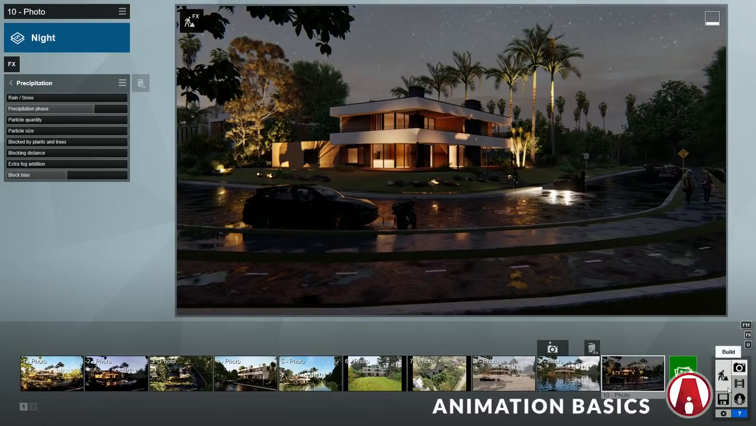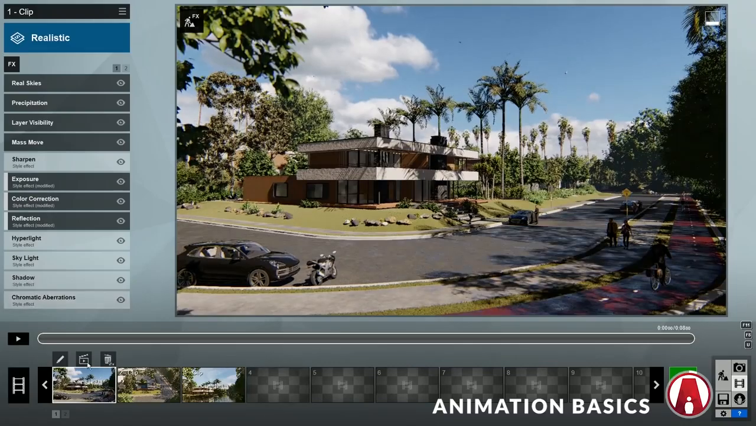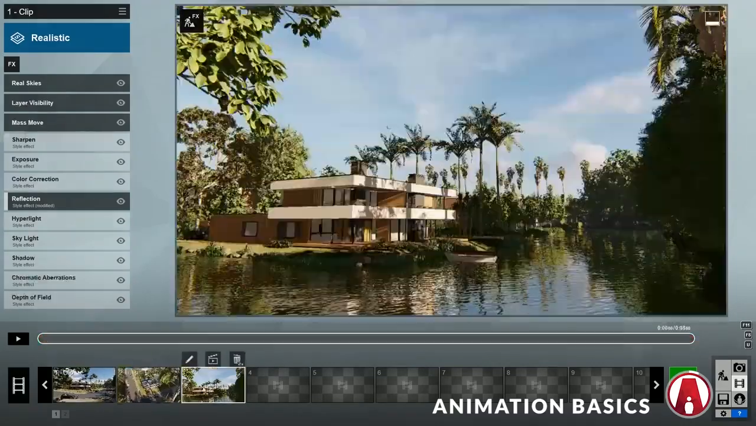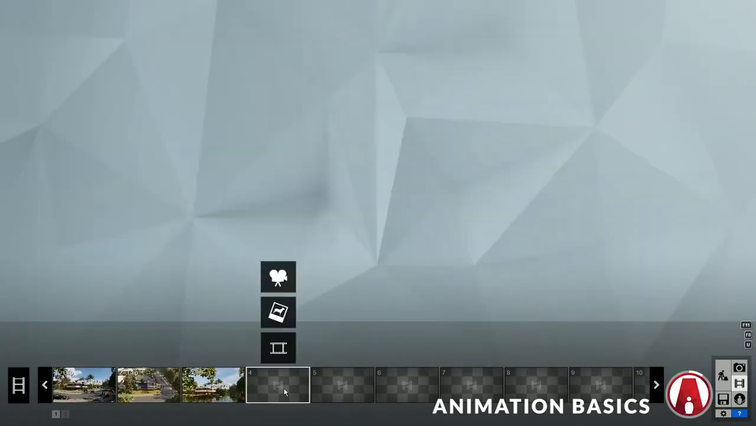First, click here to go to the movie mode. Here you can see that this project already has some movie clips. But I will show you the basics of creating an animation in Lumion. We can start by clicking on a blank slot and choose Record to create a new clip.